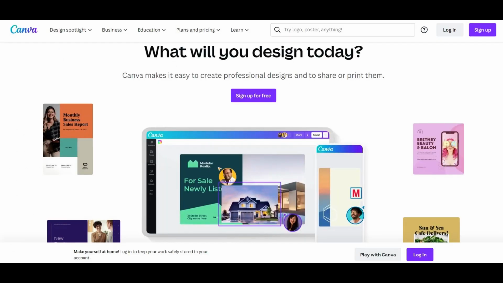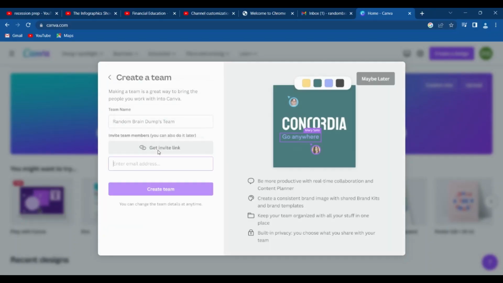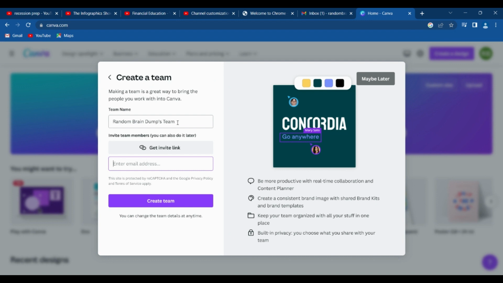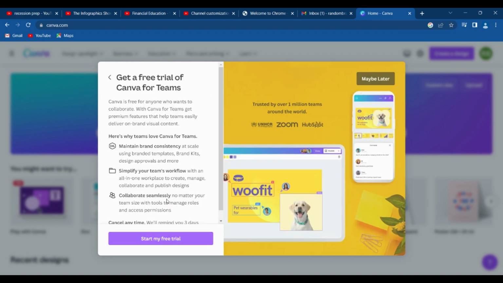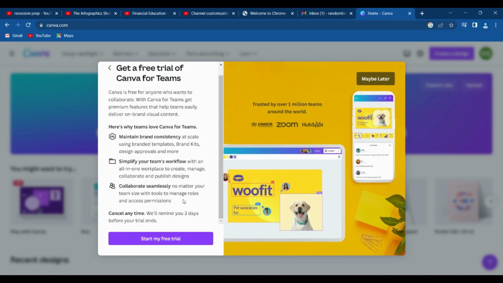Canva is a graphic design website that allows you to create a wide range of designs, including logos, thumbnails and banners for your YouTube channel. Here's how you can create a logo and banner for your YouTube channel for free using Canva. Go to canva.com and sign up for a free account.